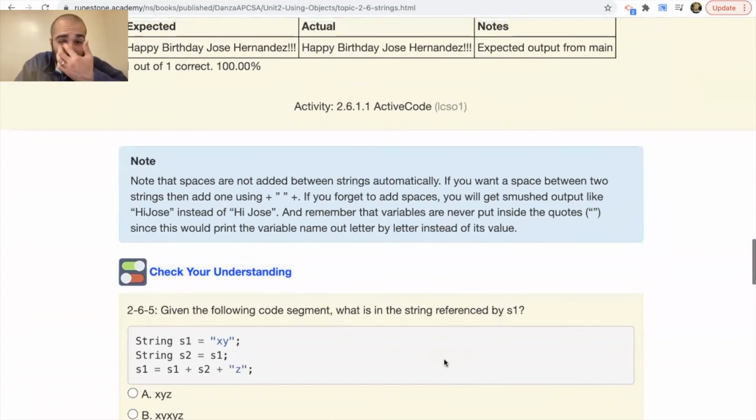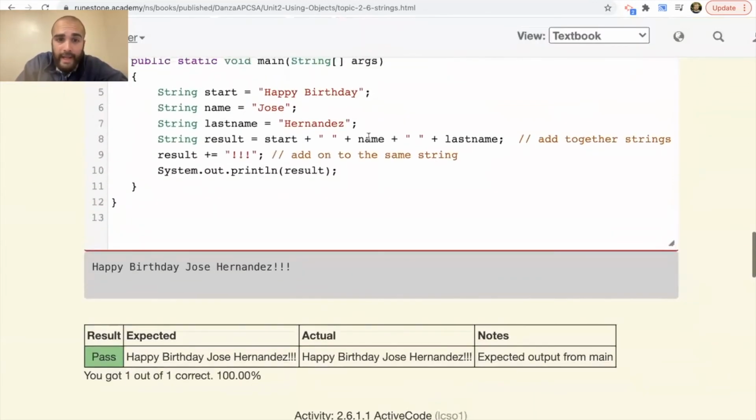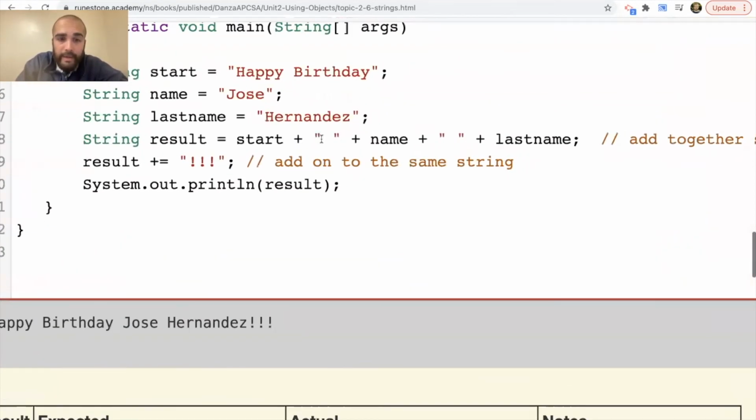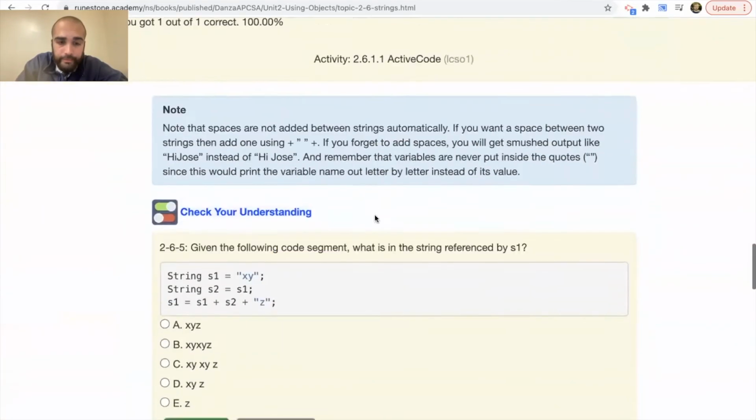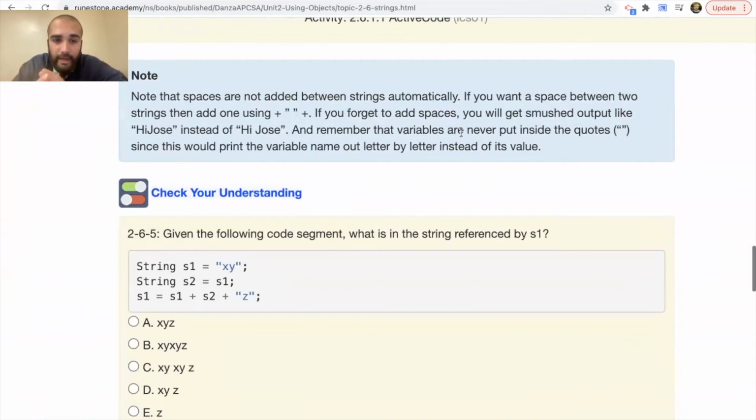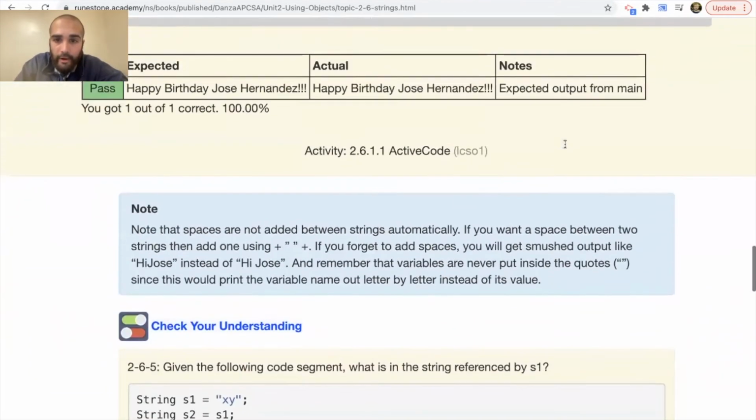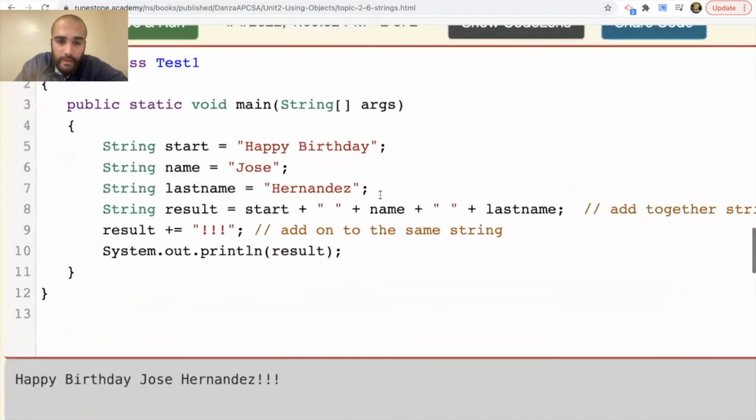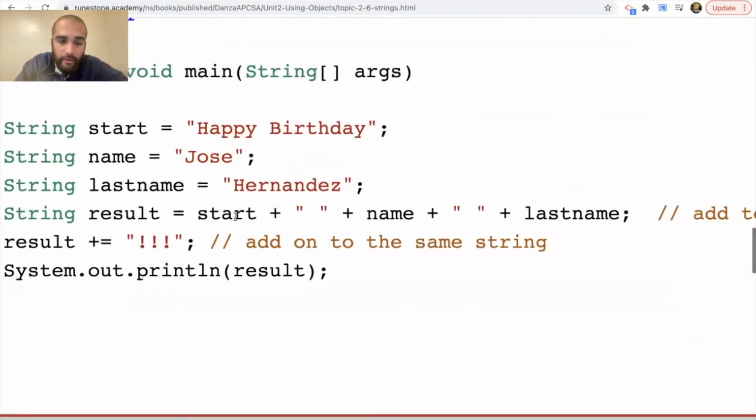Okay, it says note that spaces are not added. See how I had to add spaces specifically in between happy birthday, space, Jose, space? If you don't add spaces, everything's going to be added together, and we'll say hiJose as one rather than hi, space, Jose. It also says, remember, variables are put outside quotation marks. See how the quotation marks are here, and the variable names are outside the quotation marks?